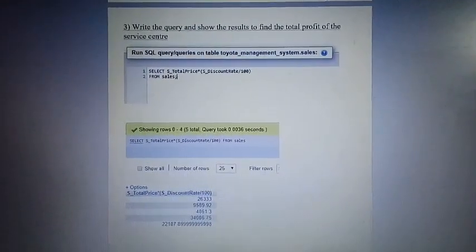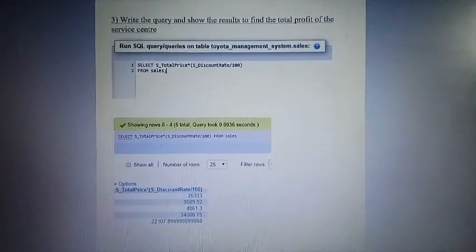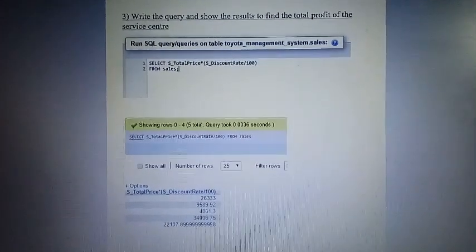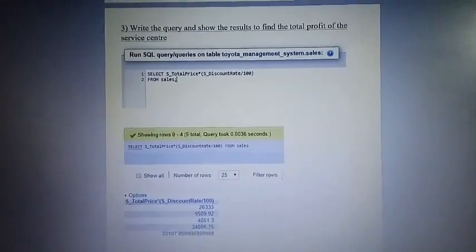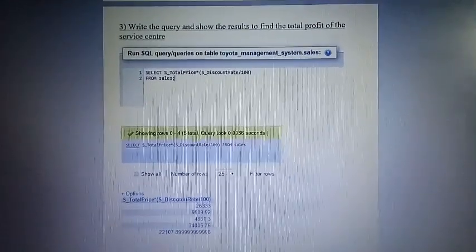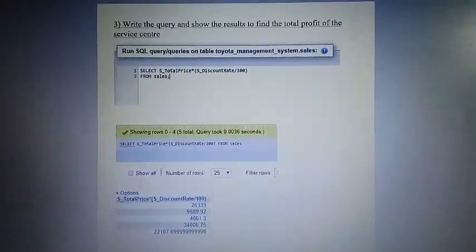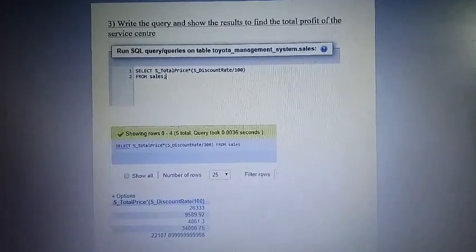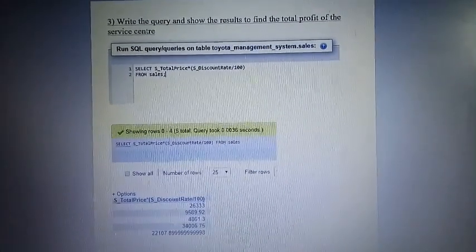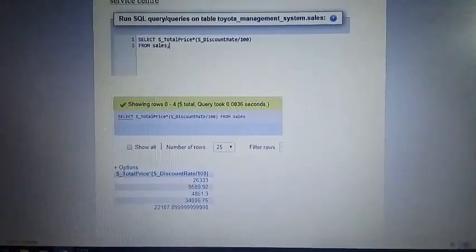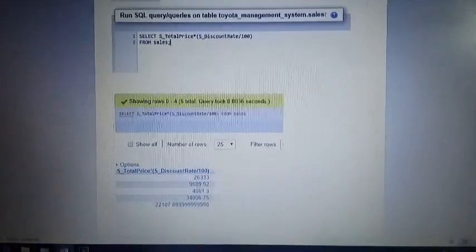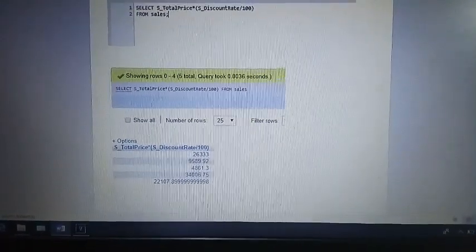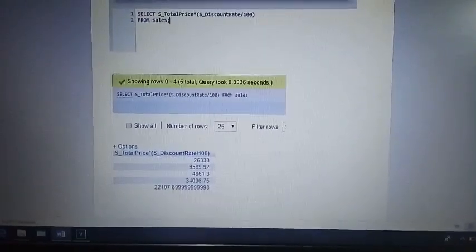Now we are able to write the query and show the results to find the total profit of the service center. In this query, we are using SELECT S_total_price times S_discount_rate divided by 100, and FROM sales. By this, we can get the data from the sales table. In the end, you get the results, rows 0 to 4, which give the total price from the sales and the discount rate.